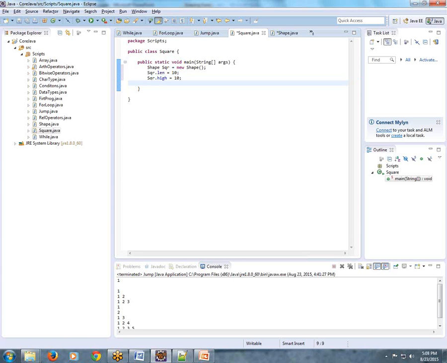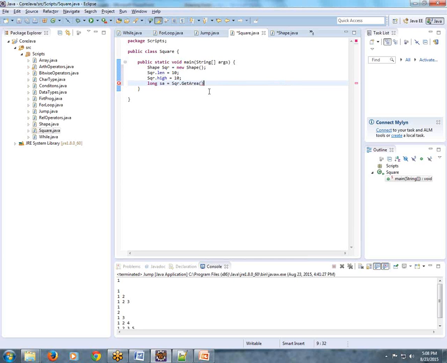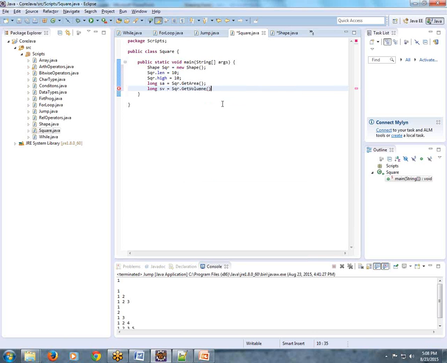Now I will print them. I'm getting the square area: SA equals sqr.getArea. See that the method getArea is accessible here. And similarly I'm getting the square volume, sqr.getVolume. Are you clear? Now print those values.